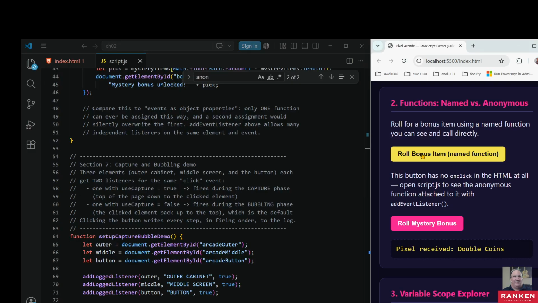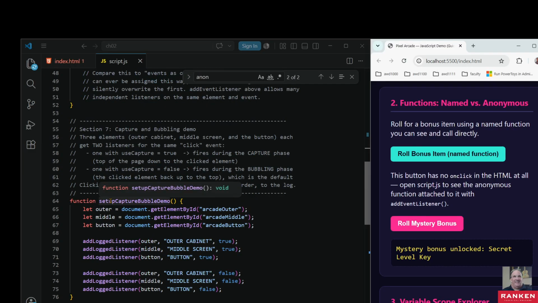So let's just do this. Pixel received, double coins, right? Roll for a bonus item using a named function. You can see the call directly. All right, here's roll, mystery bonus unlocked, secret level key. So let's look at that a little bit.